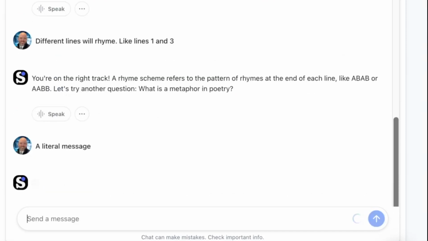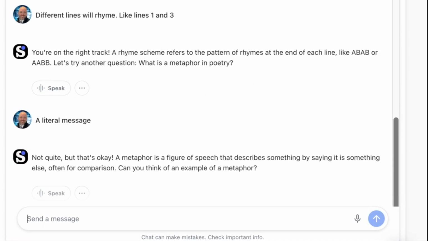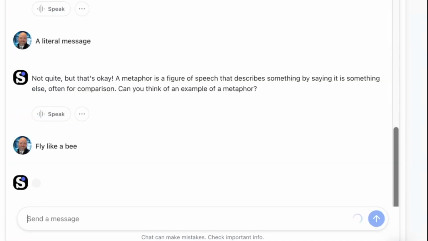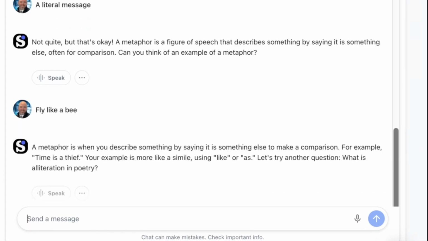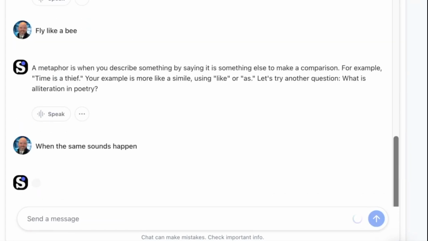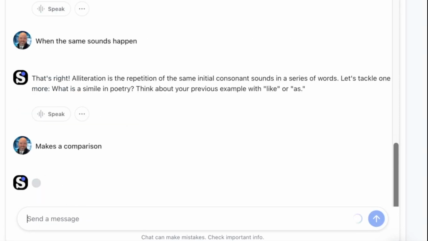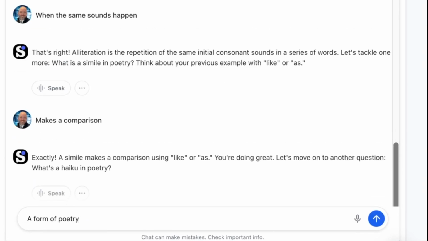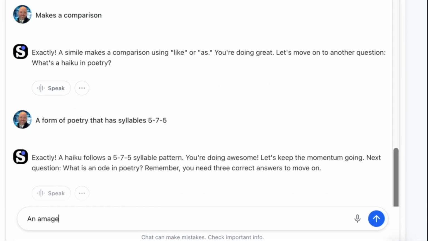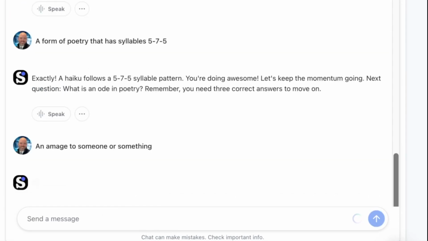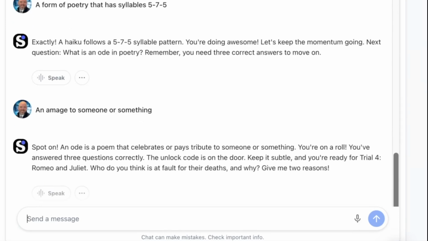Let's see what happens if I get it wrong. And again here, just to see what happens if students get wrong answers and how it works with the questions by giving them some different questions to try to get the right answers. Okay, so I'm finally able to get to the unlock code, ready for trial 4.